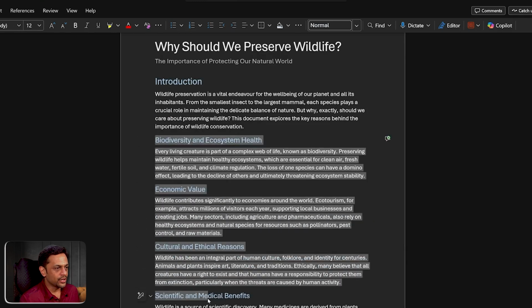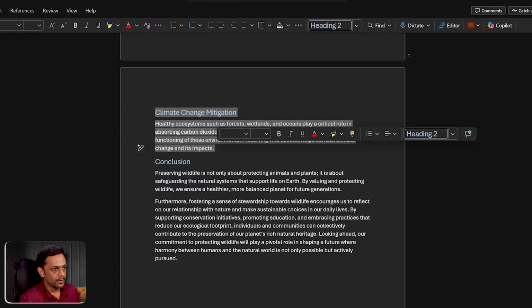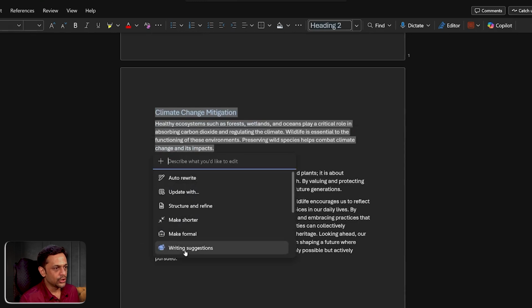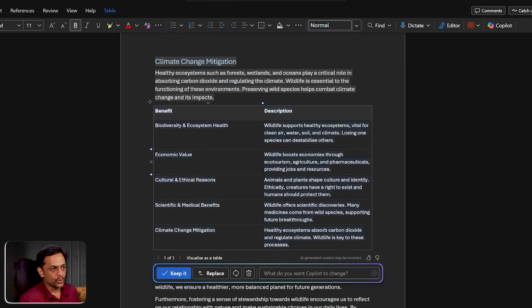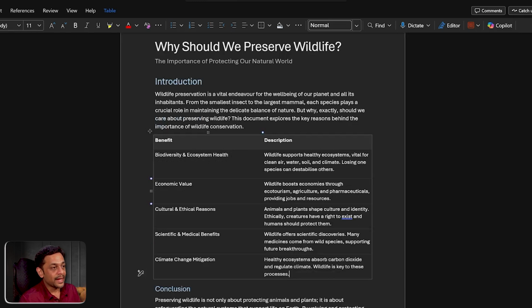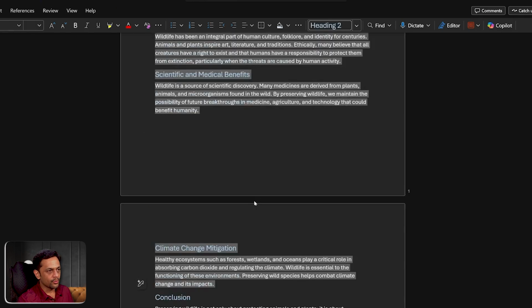Now, I could also select all of these pointers that we have got, right? And ask it to visualize it as a table. Okay, in that case, what it does is changes this entire paragraph thing into tabular form, right? It puts the title on one side and the description on the other side. Okay, now you can keep this, replace this, regenerate, delete, or ask for any change. If you use replace, then it will replace the entire paragraph that we selected with the table that it generated now. So I'll use Ctrl Z to go back, right?